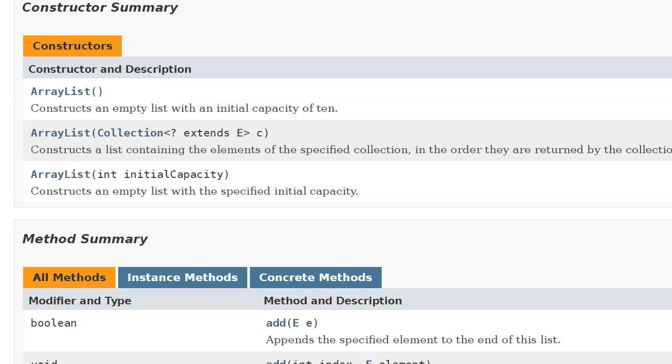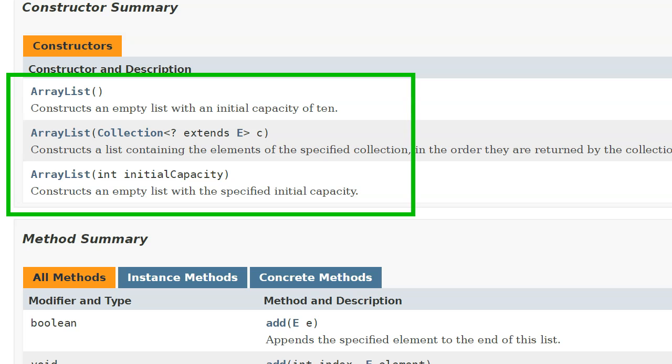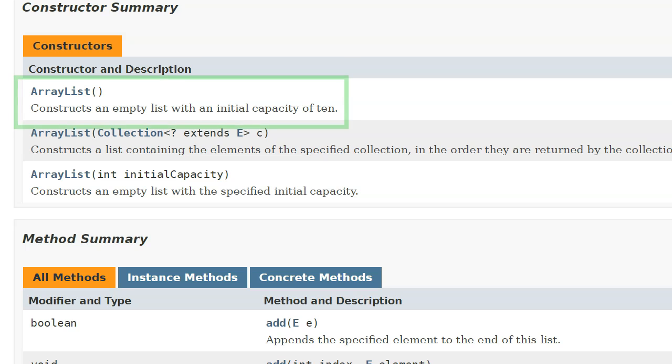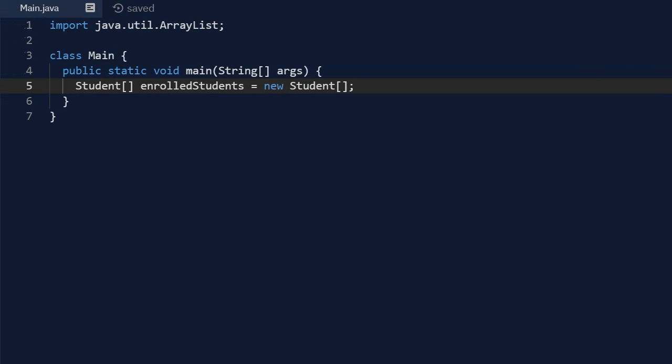Back in the ArrayList API, notice we have three constructors we can use when making an ArrayList object. Typically, we'll want to use this one, the no-argument constructor, which creates an empty array list. Let's do that.